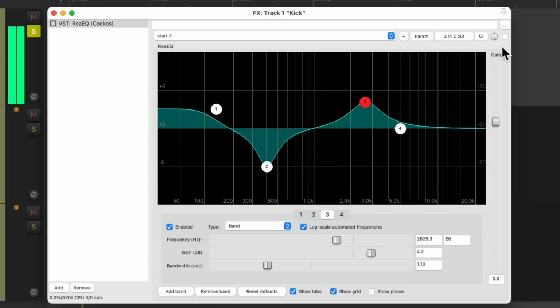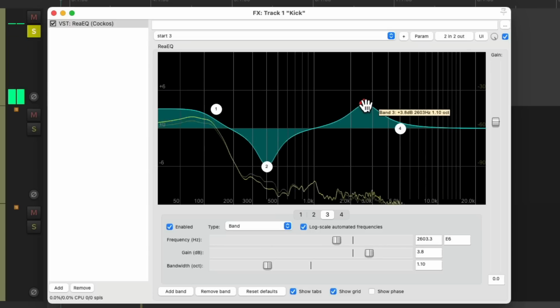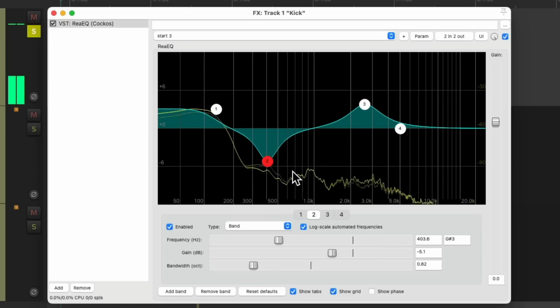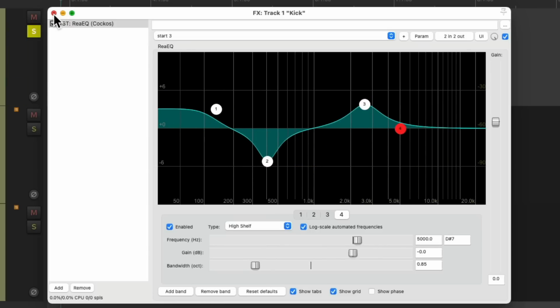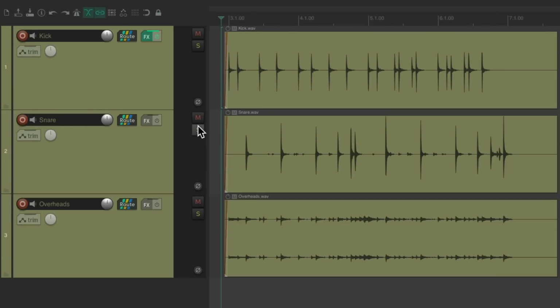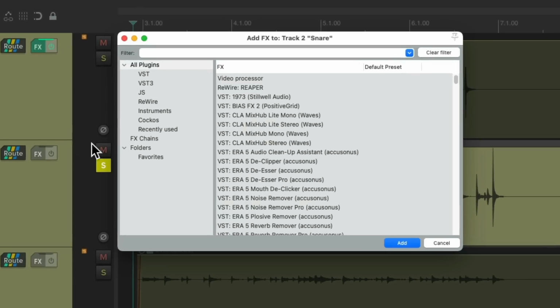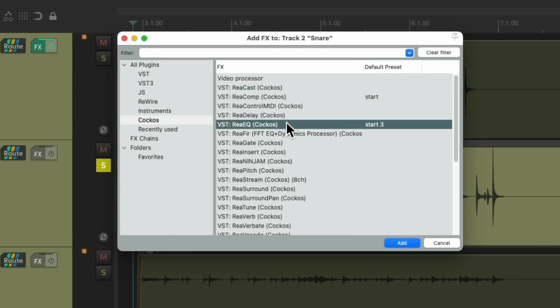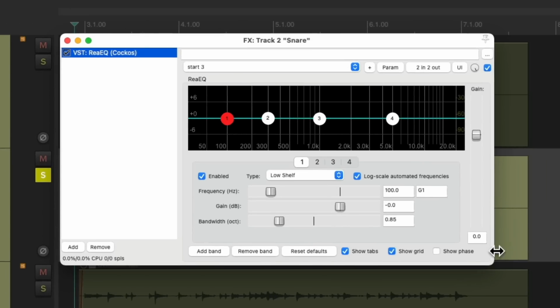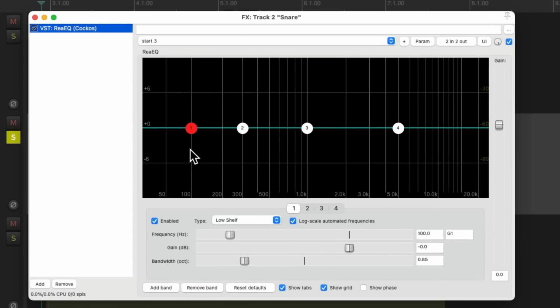Before and after. So let's close it and let's check out the snare. Let's add the Re-EQ plugin to this, double click it, make it bigger, and let's see how the snare looks.